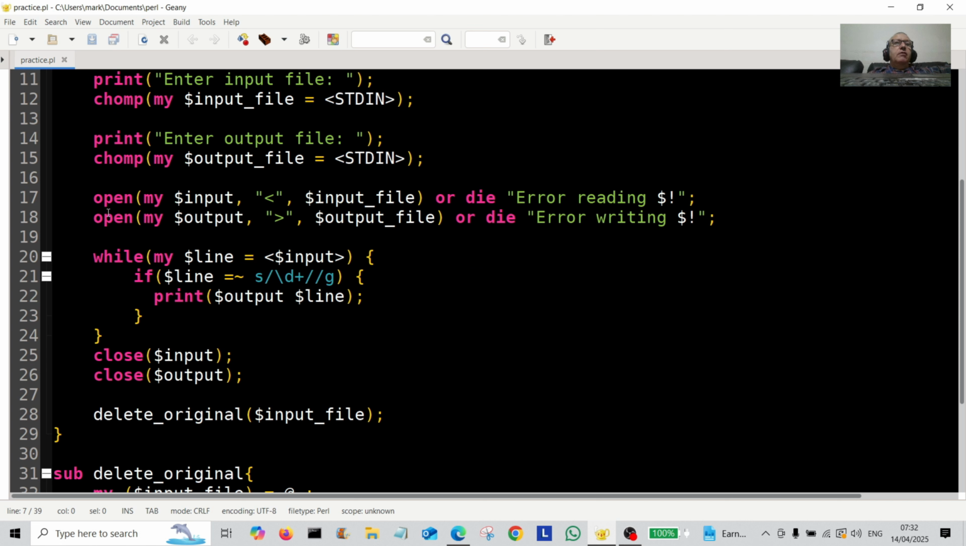Now we're going to do a little bit of file handling here. So what we do is we open up the input file for reading. Okay, so we add a little error handler here called or die, error reading. So if we can't read the file for some particular reason, this will throw an error message. And then we're going to create another file, so we call it scalar output, and the output file name or die, error writing to the file.